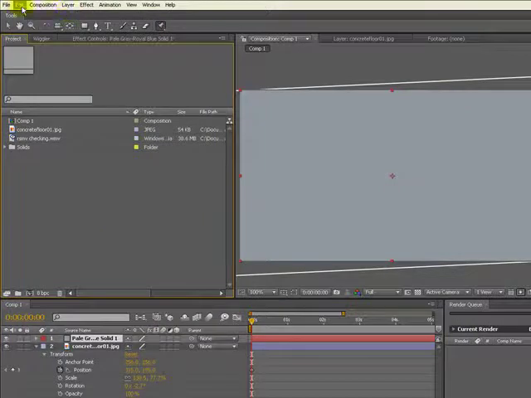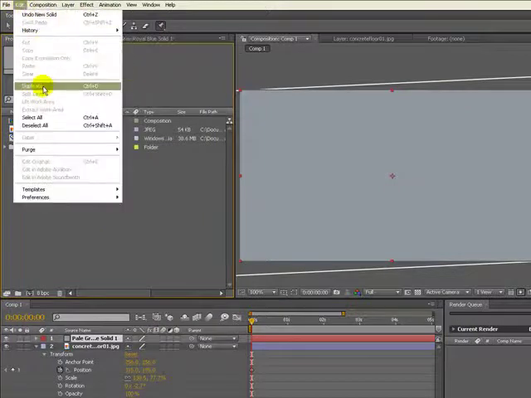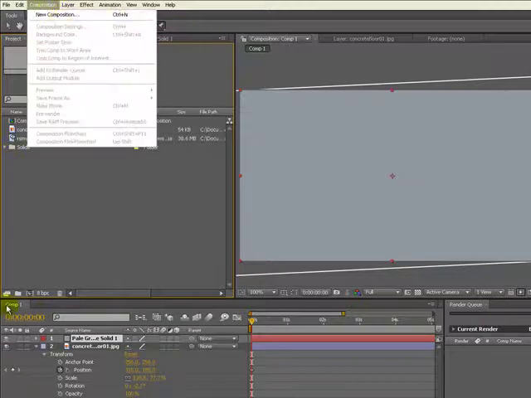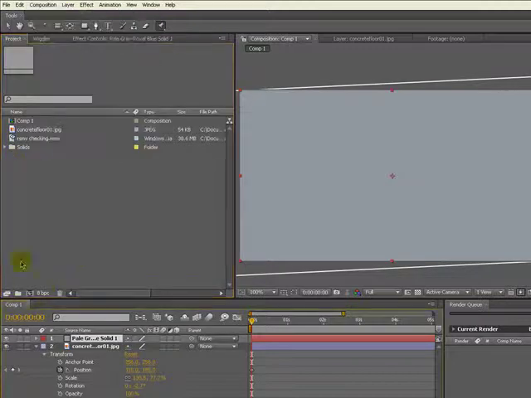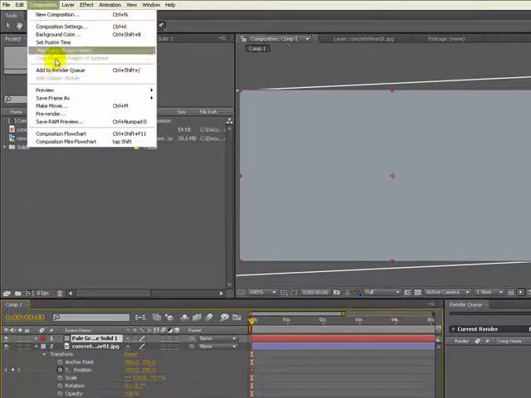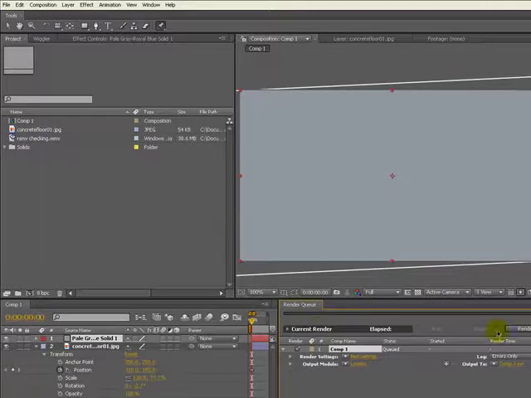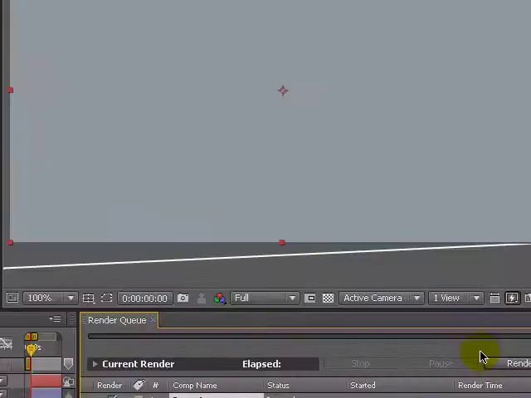And here's the edit menu. You can duplicate with Control D, undo with Control Z, and all these options. And this is how you render. Click on this and go Composition, Add to Render Queue, and then you press render. While you're rendering, you just do push-ups or something because it takes a while.